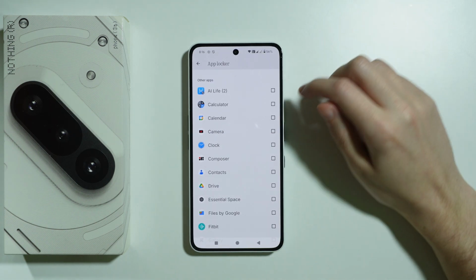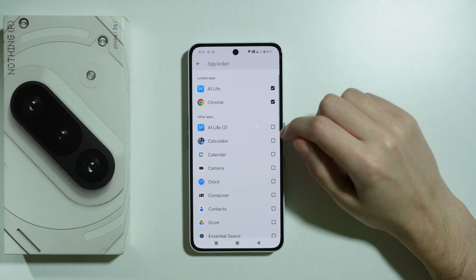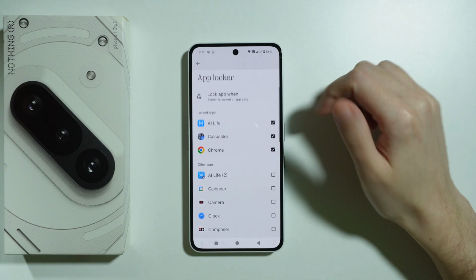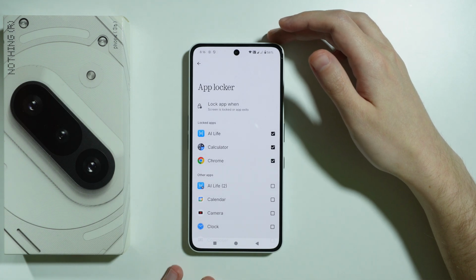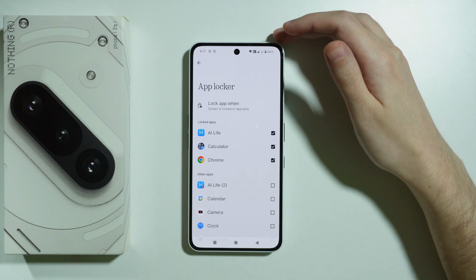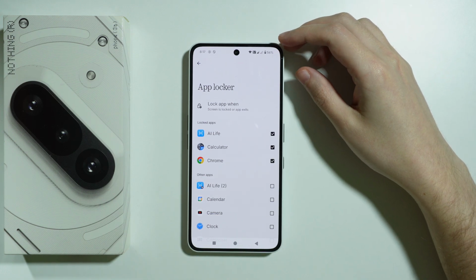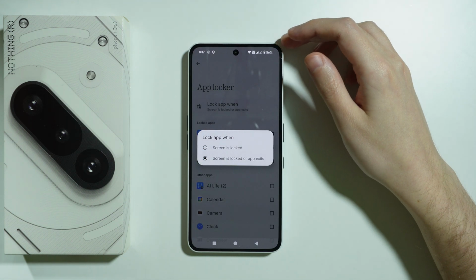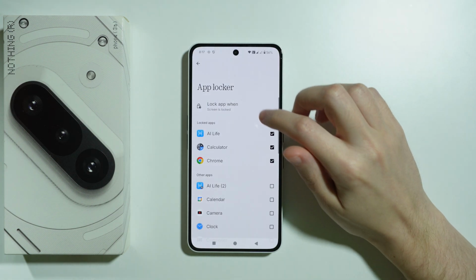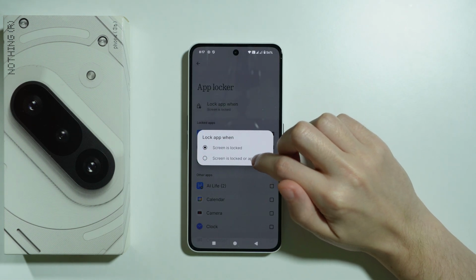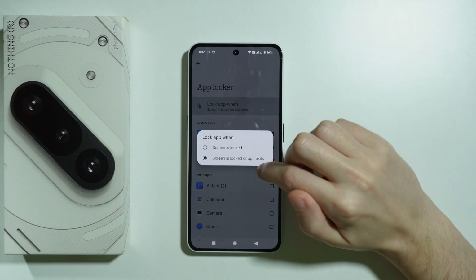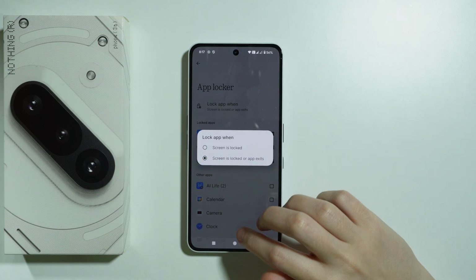tapping on the square on the right side. And if you select any of these apps, if you try to open them, you will be required to enter the password, the screen lock password, or to use biometrics if you have them enabled on your phone. You can also tap over here to find lock app when, and by default it is set to screen is locked, but I think it is better to actually set the other option, which also includes app exits.